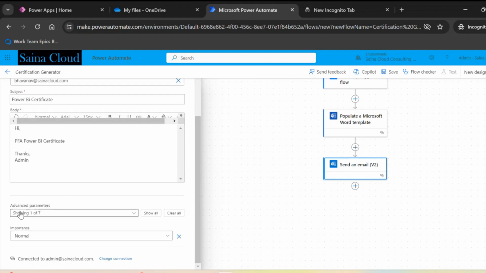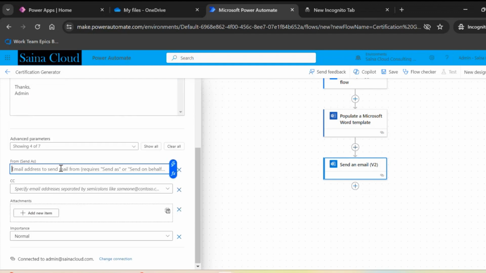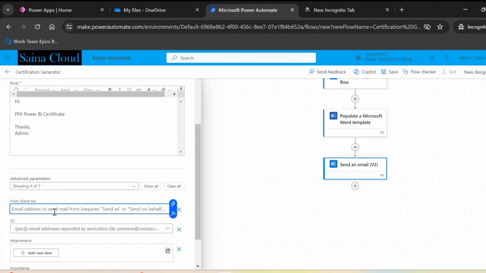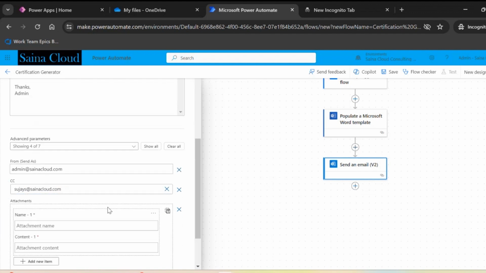Again, we have something called parameters here. So I'll enable from and attachments. CC also can be sent. That is not a problem. I'll just attach CC. So if I go to from, it means from whose mail is this template being sent. So I'll just give admin at SanaCloud because that is my current login and current credentials which I'm using to create this particular thing. CC I can give it to my own email ID. So we'll be going to two people for now. Sorry, admin at SanaCloud and myself.